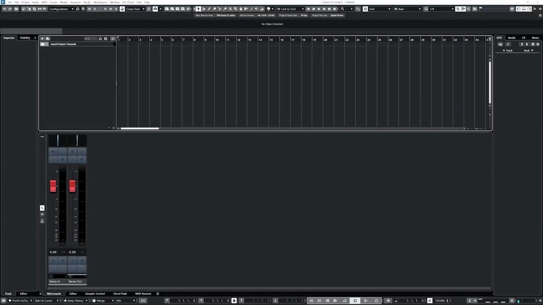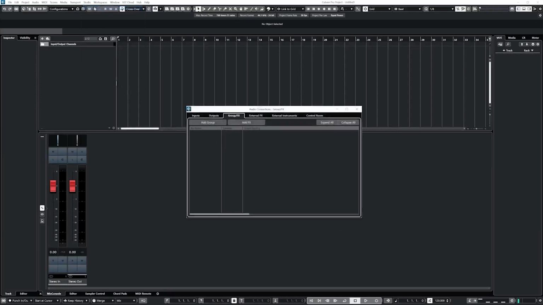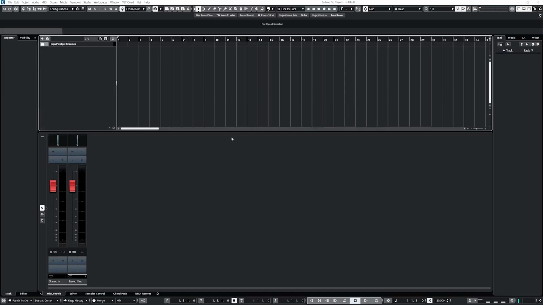For more advanced tools for audio routing, we can access the Audio Connections window from the Studio menu at the top. For most people recording in a home studio with a single audio interface, these tools here will not be necessary and are beyond what we need to cover in this first video.